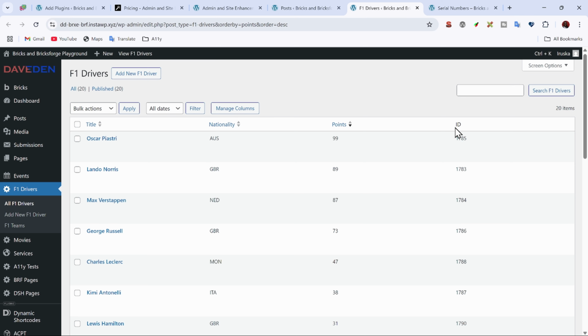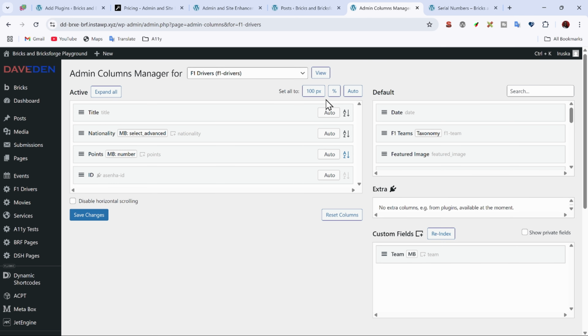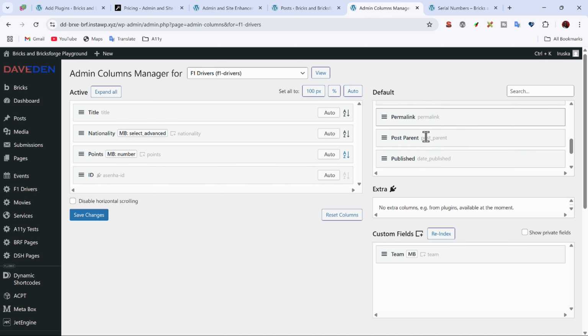You can edit it by simply coming under the manage columns. And you can choose whatever you want to add. So you can add taxonomies, you can add custom fields, and you can choose which one you want to be the default sort. In this example, I've chosen I want the points to be the one for the default sort.